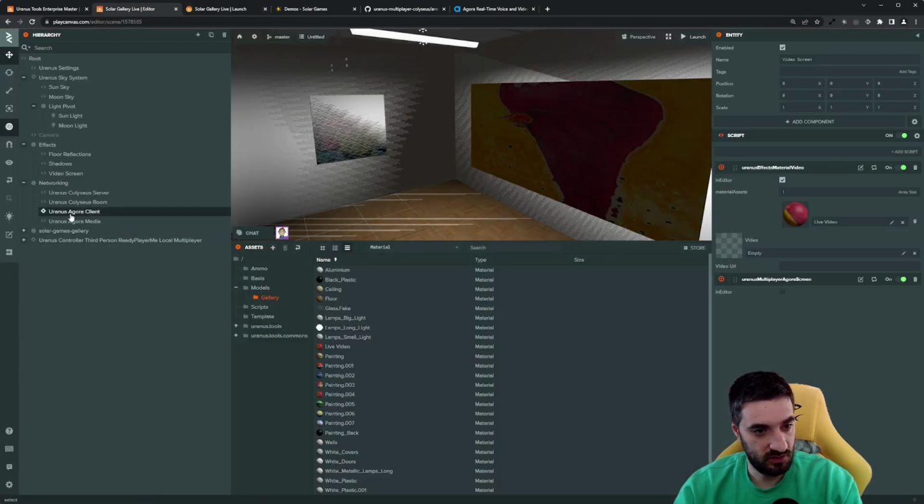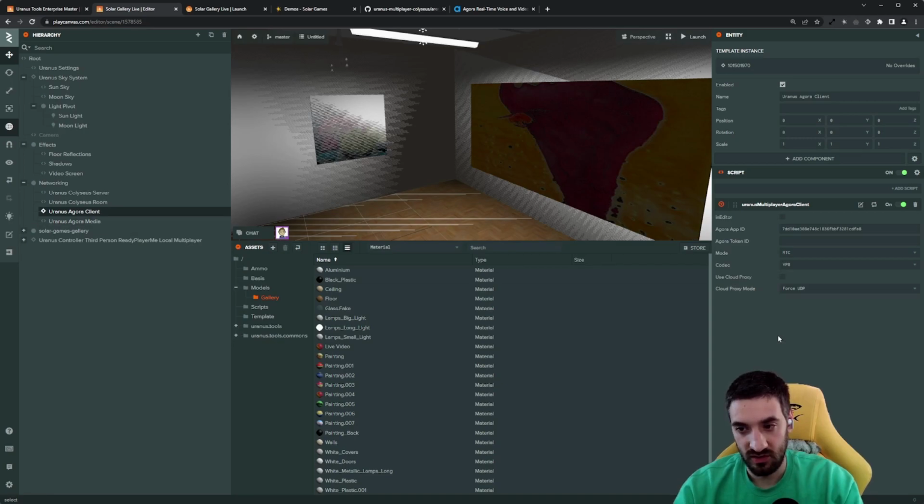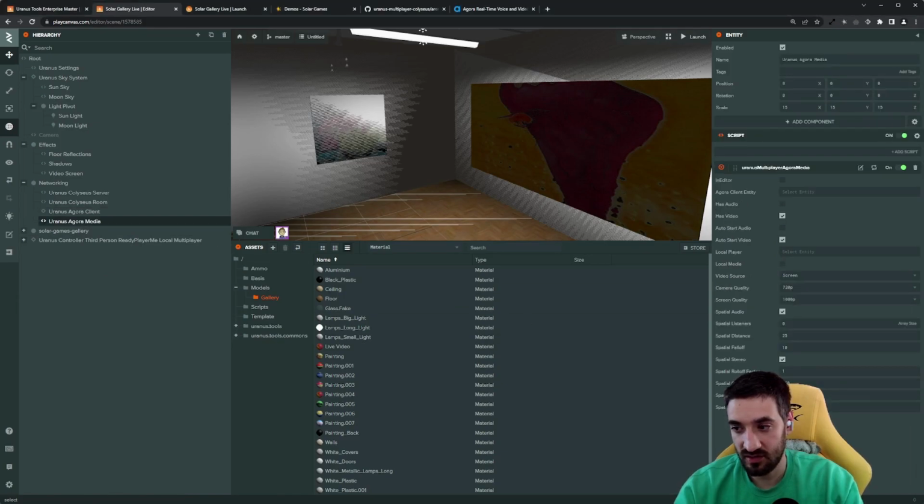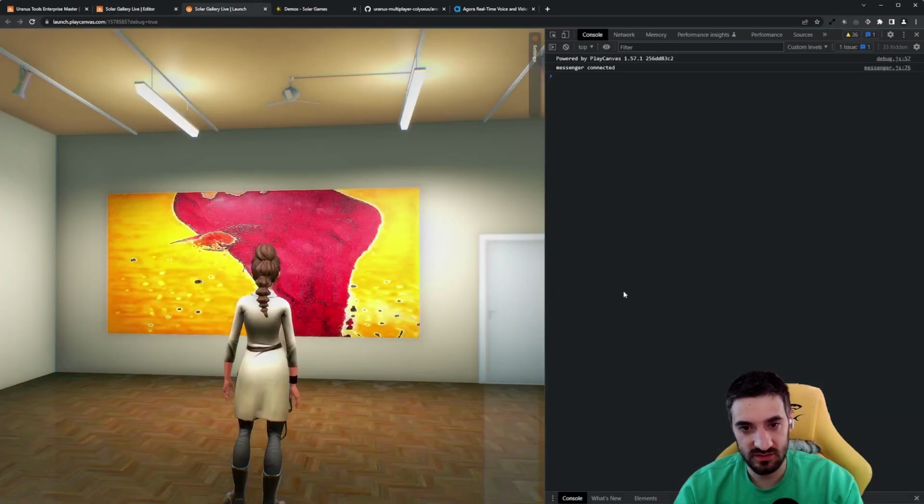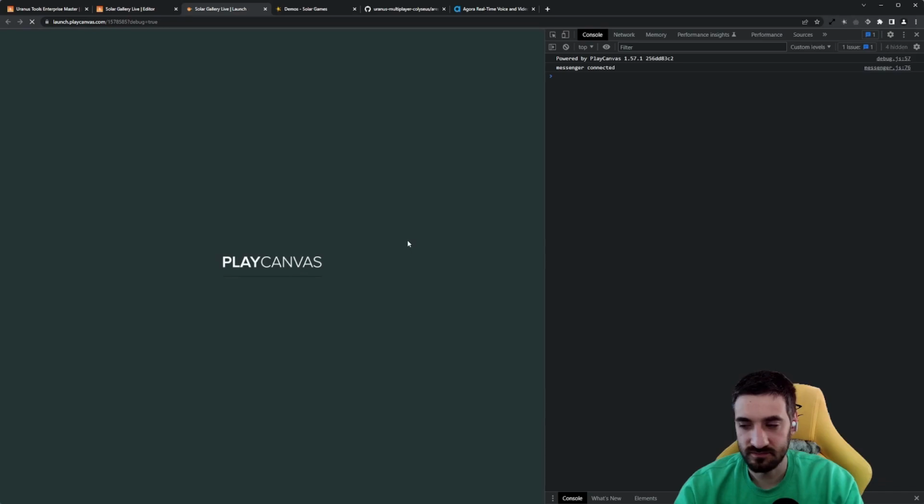I think we also need to connect it here with the Agora client. That's good. And we have our media script here that has video. It can auto start. We need our local player entity here. Is it a local media? No, it's not. Let it fire as soon as we start. Let's see.